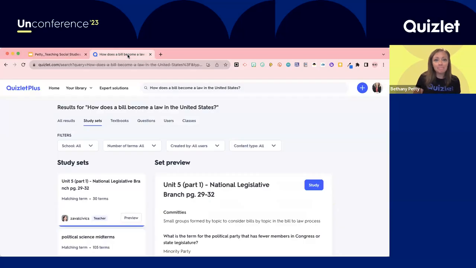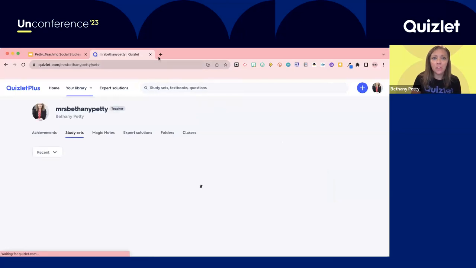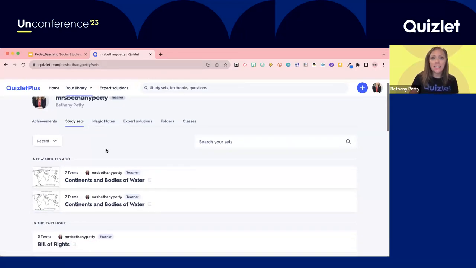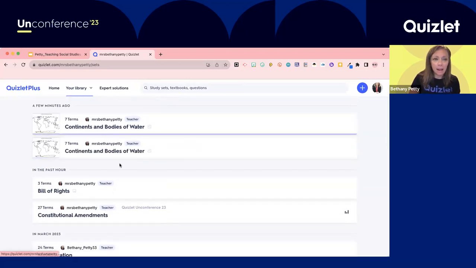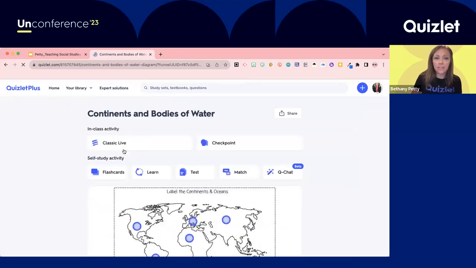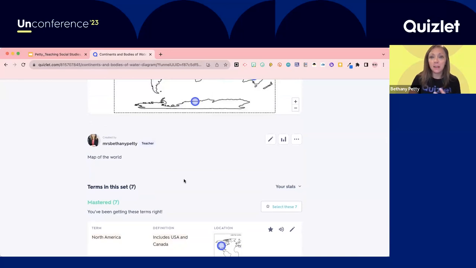Fantastic. Okay. So now that we have created our set, we've looked at a whole bunch of different things. Now we want to talk about how we can share those sets with our students. Okay, so I'm going to jump over to, there we go, all of the study sets that I've created. Let's do our bodies of water one. That sounds good. Okay, so now how do I want to share this specific deck with my students?